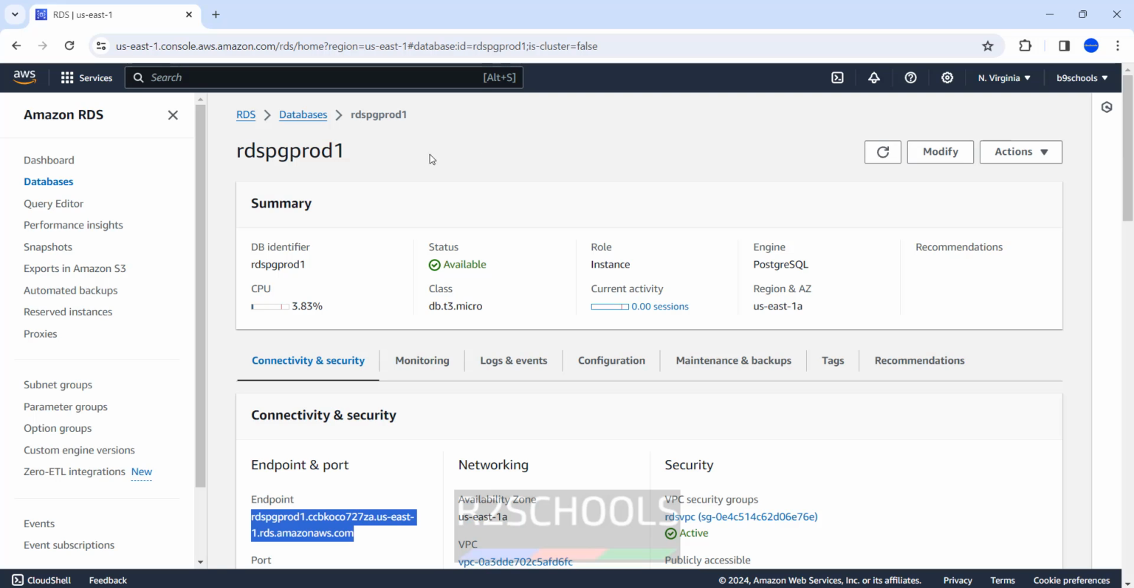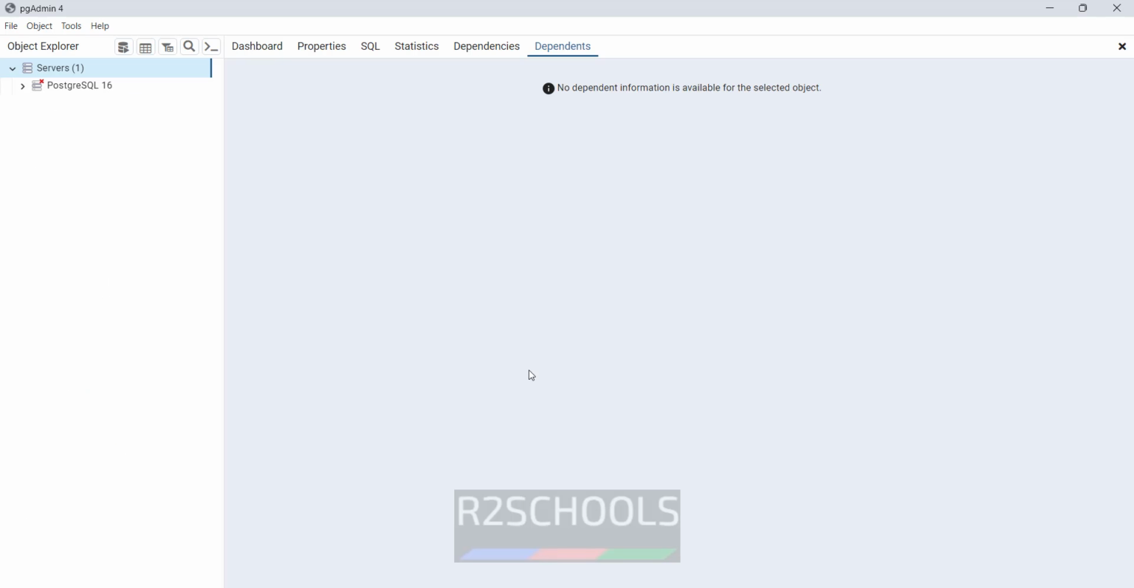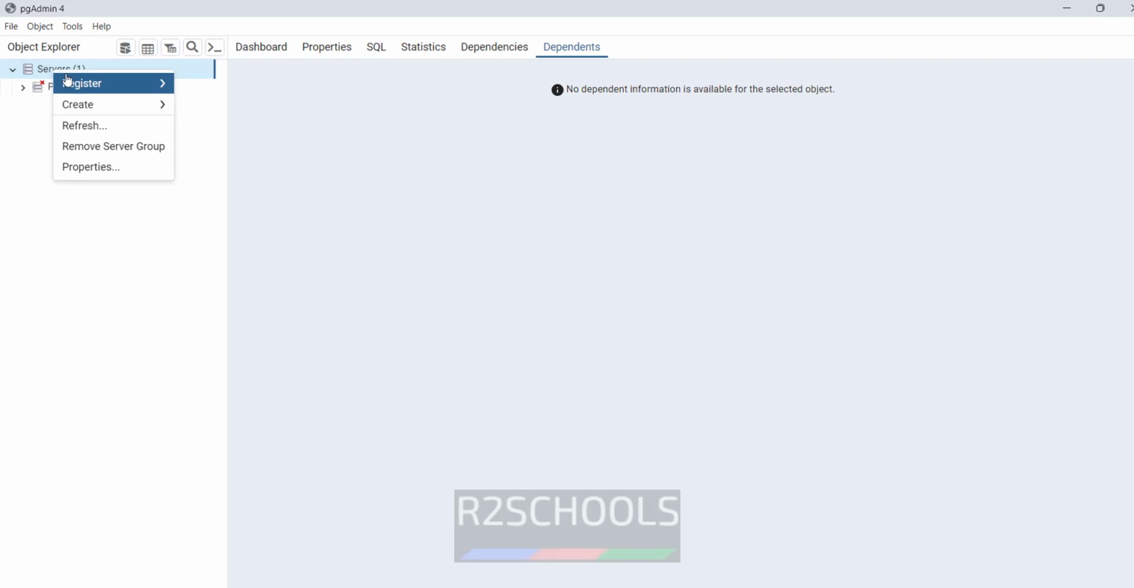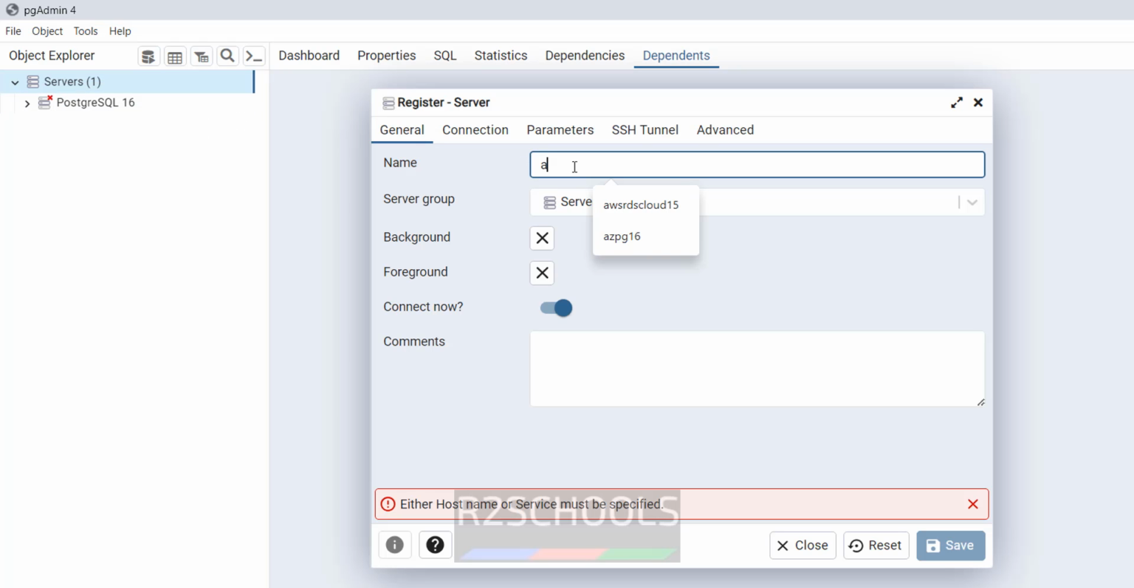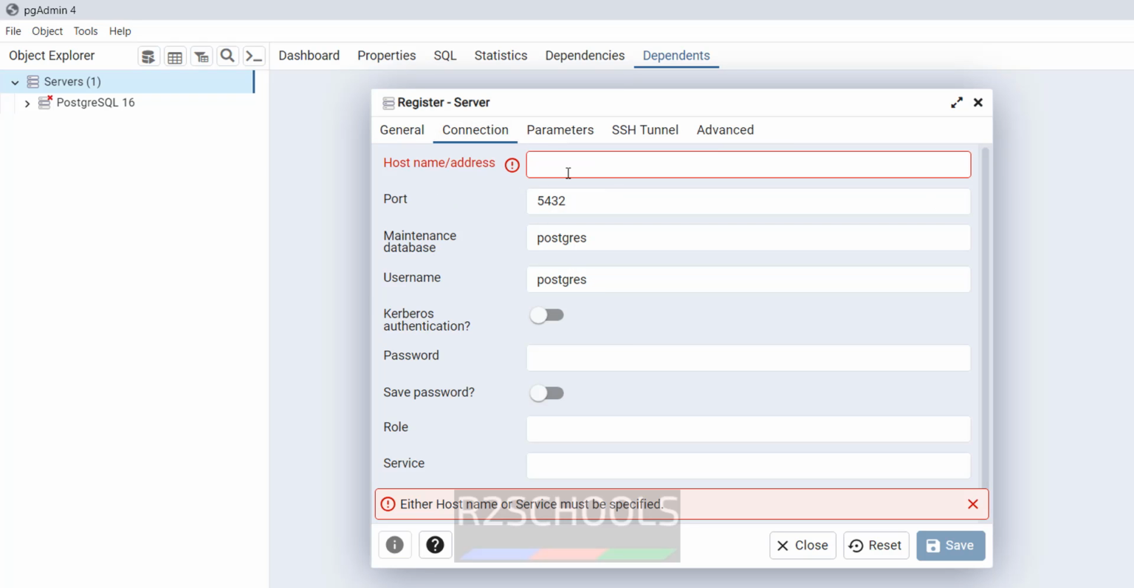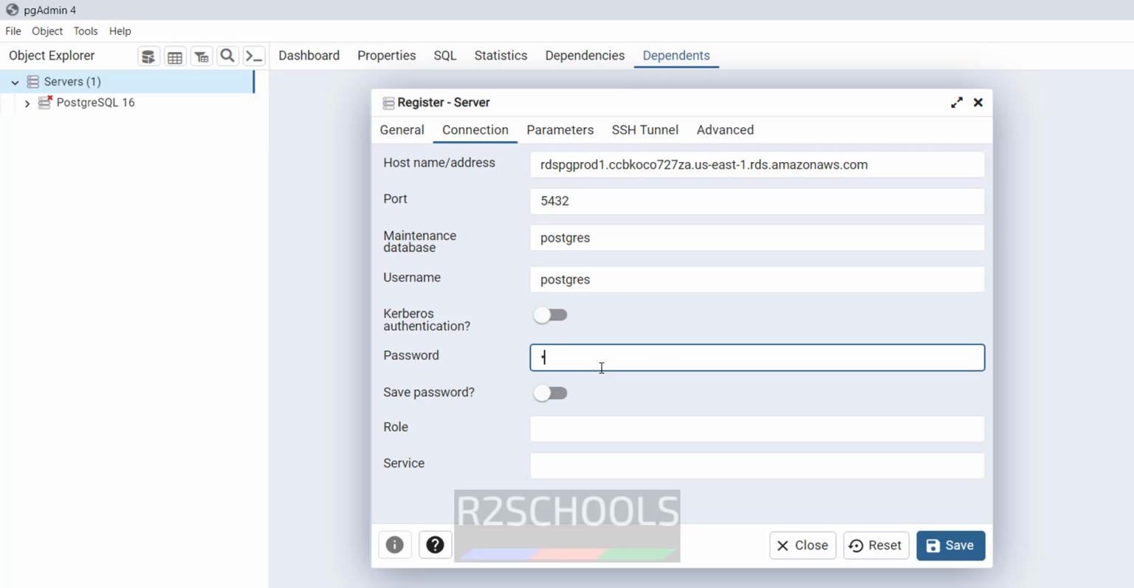Endpoint, copy. See, this is my AWS RDS, the engine is PostgreSQL. So copy this endpoint, go to pgAdmin or command prompt, right click on Servers, then click on Server, then give the name AWS RDS one. The name can be anything. Here in Connection we have to give the host name or address. Paste it, provide the password. Click on Save.